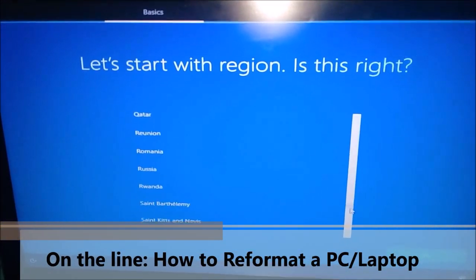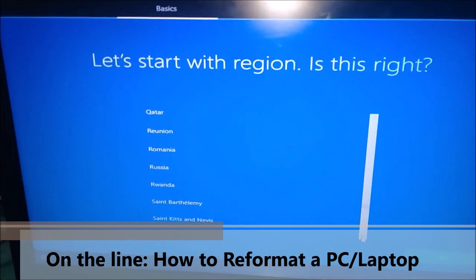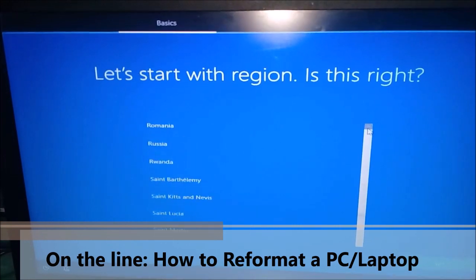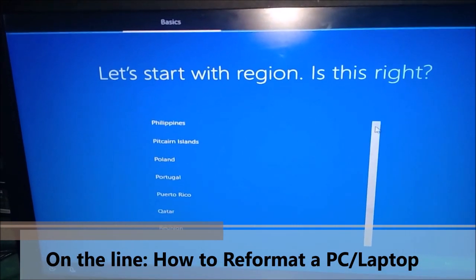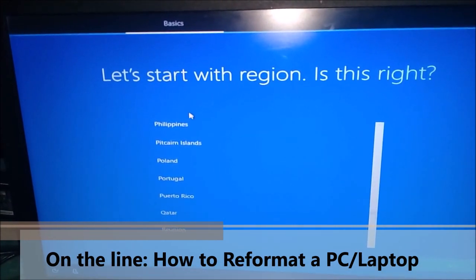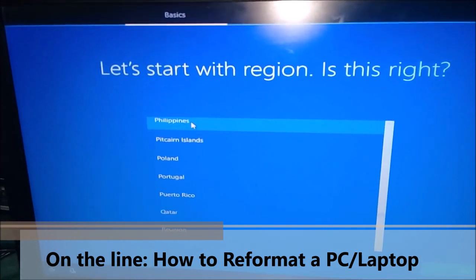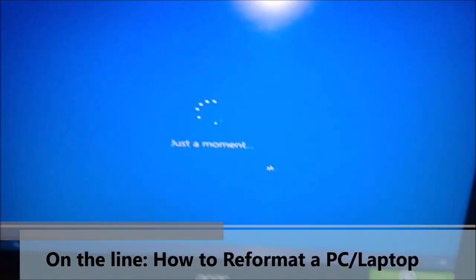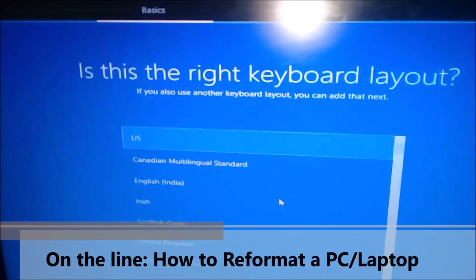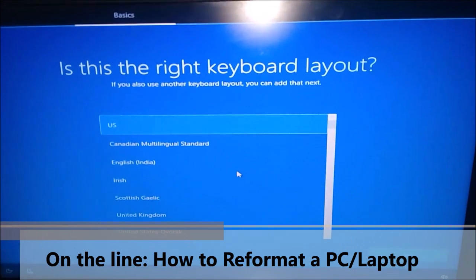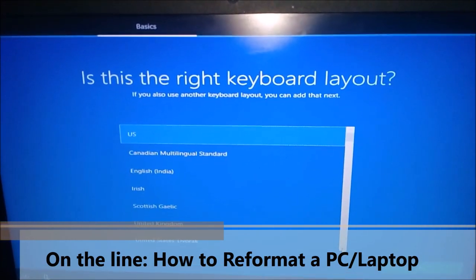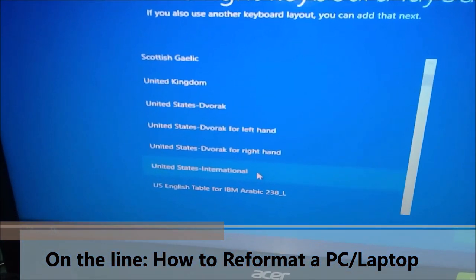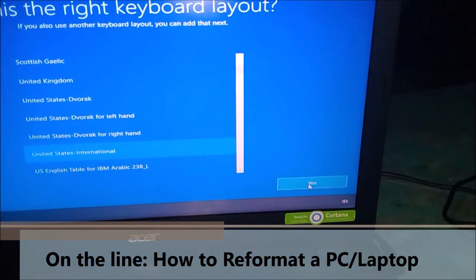There you go. Just use your mouse or your scroll bar. There's Philippines, my lovely country. So click on that one, then hit next. Yes. There you go. Next question. Keyboard layout, we'll just choose US International. You can see US International. And hit yes again.